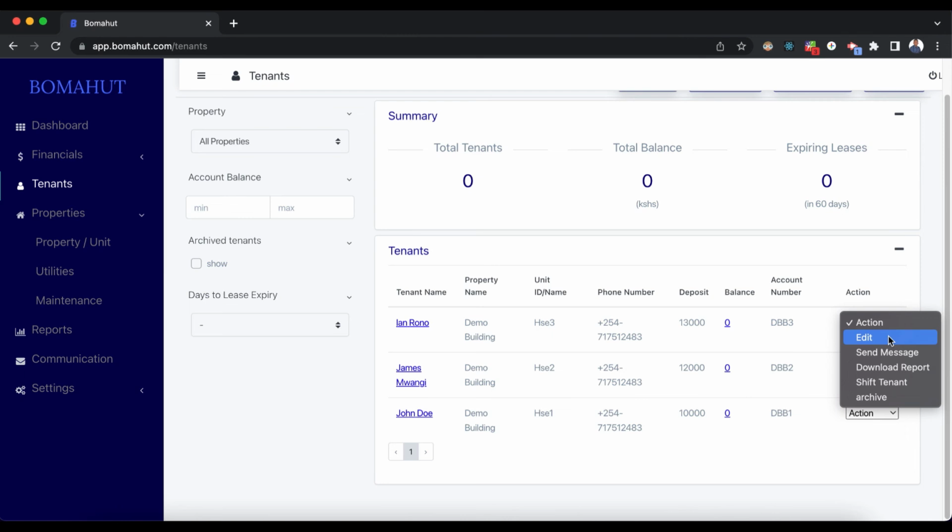You can also see some of the actions that you can perform on a certain tenant. You can edit the details of the tenant. You can send a message to them directly. You can download a report for that tenant. That's the financial report. You can also shift the tenant to a different unit. You can archive a tenant. Archiving a tenant is deleting a tenant.